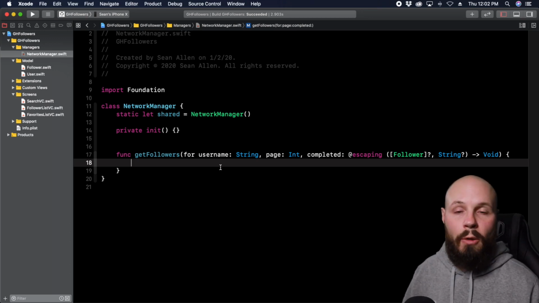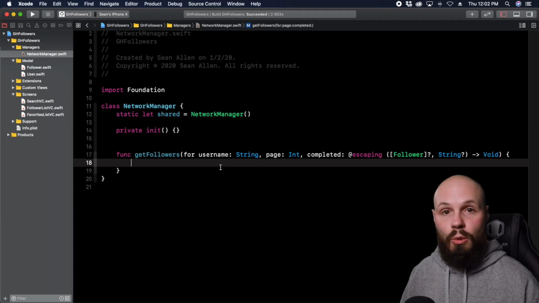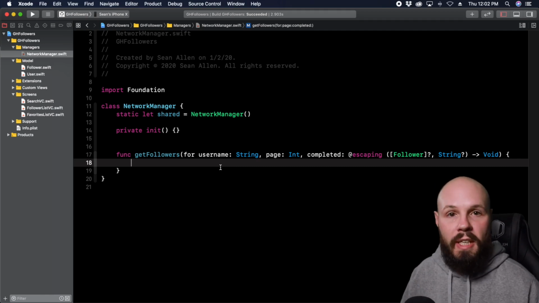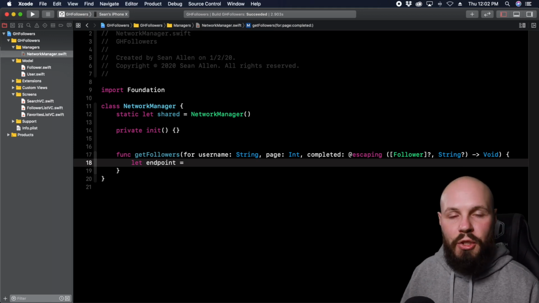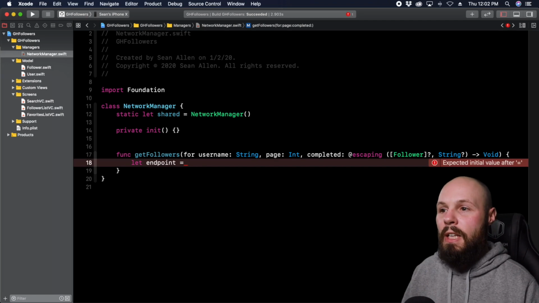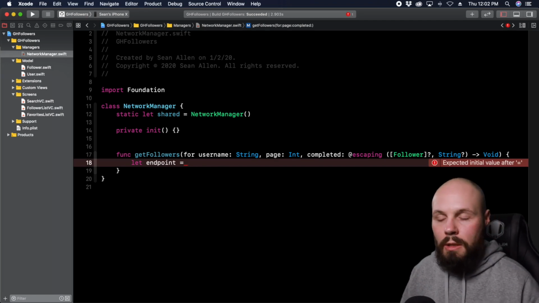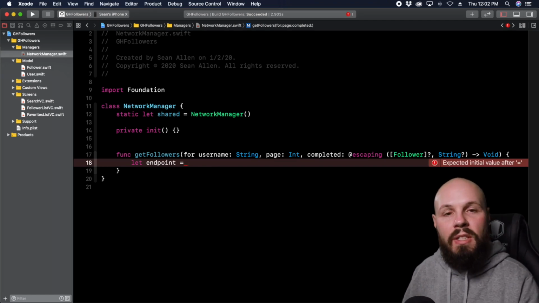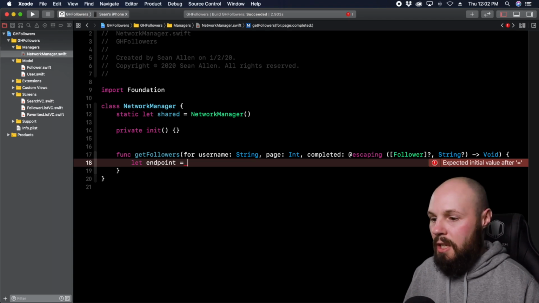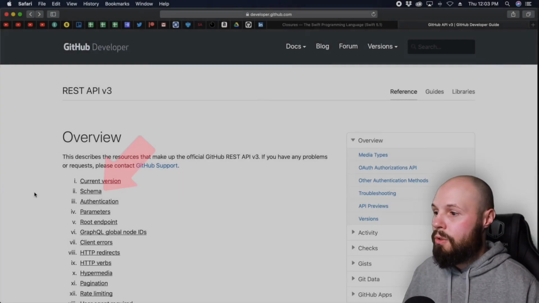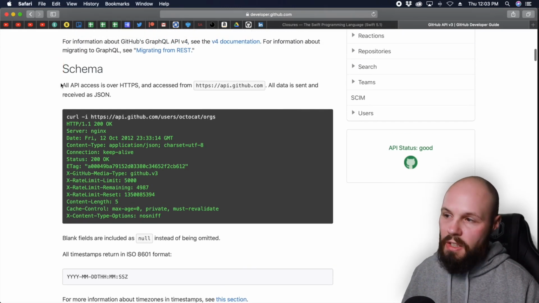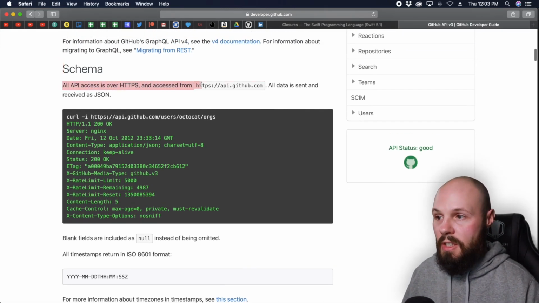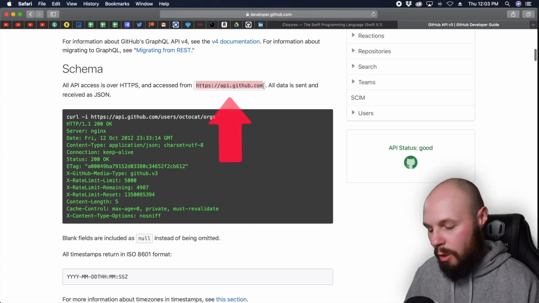The first thing we're going to need in order to make a network call is our URL. Like we're going to need to know what endpoint to hit in the API. So let endpoint equal. And in a network manager, you typically have a base URL, because when you're working with an API and you're making like 10 different network calls, 99% of the time the base of the URL is going to be the same. Like you'll see here in the GitHub documentation, if I go to schema here, which is kind of like the layout, all API access is over HTTPS and accessed from https://api.github.com. So that is our base URL.